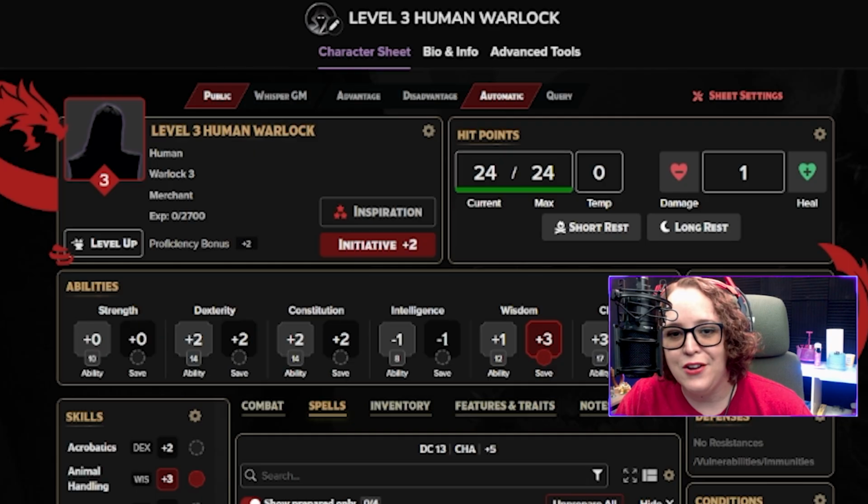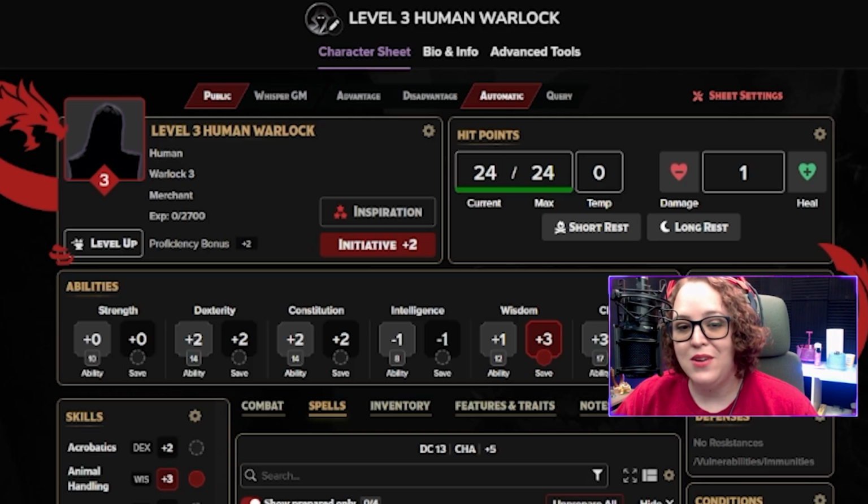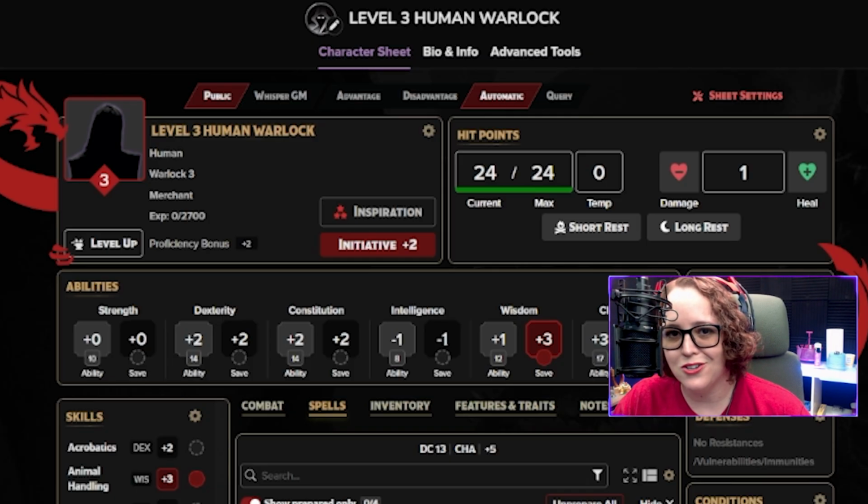Hopefully that helps you understand how to use your character sheet in Roll20 a little bit better. I think my next video is going to be on how to handle map controls, so stay tuned for that one. And if you need help with character creation, there's already a video out about that if you need help getting started with creating your custom character in Roll20.